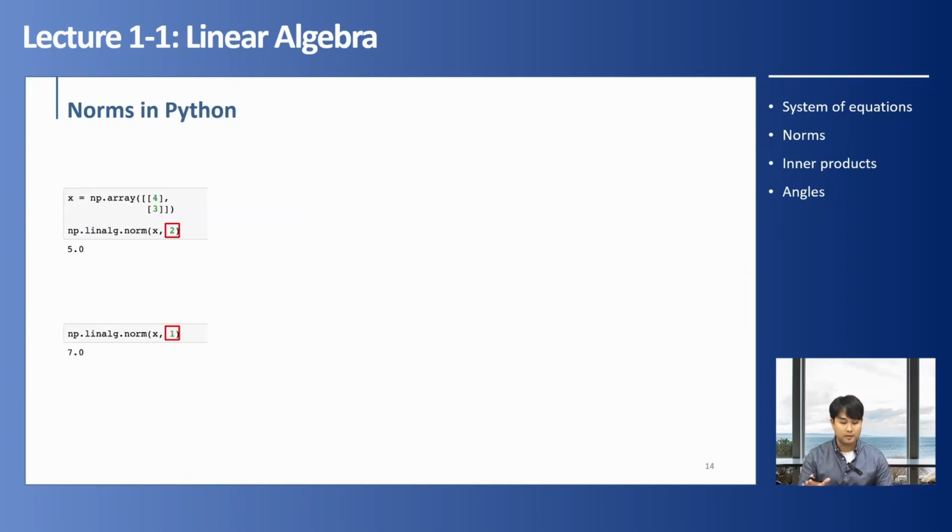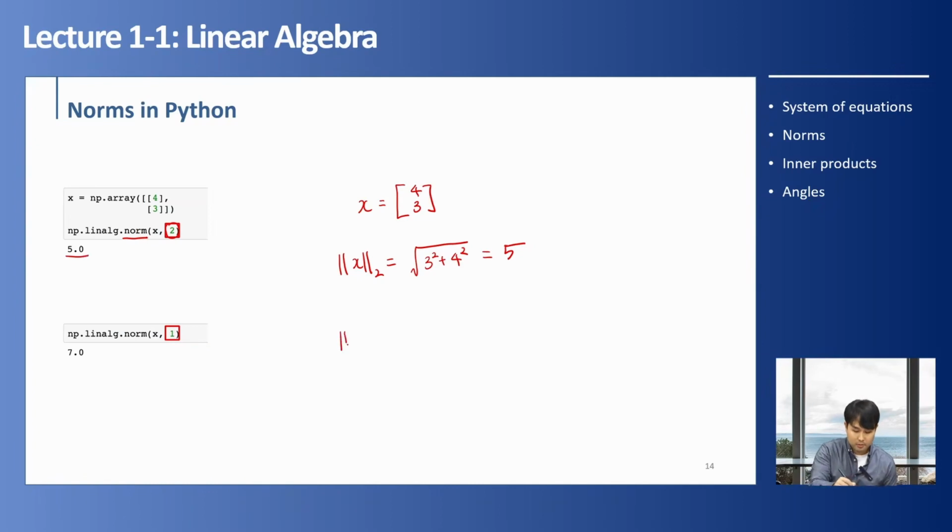For the implementation in Python, we can simply use NumPy's function np.linalg.norm to compute the norm of x, and the number here represents the type of norm that is being evaluated. So for instance, if we have a vector x, the 2-norm, or the L2 norm, can be computed as the following, and you'll notice that we have the same answer. The same holds true for the L1 norm. And again, we get the same answer.